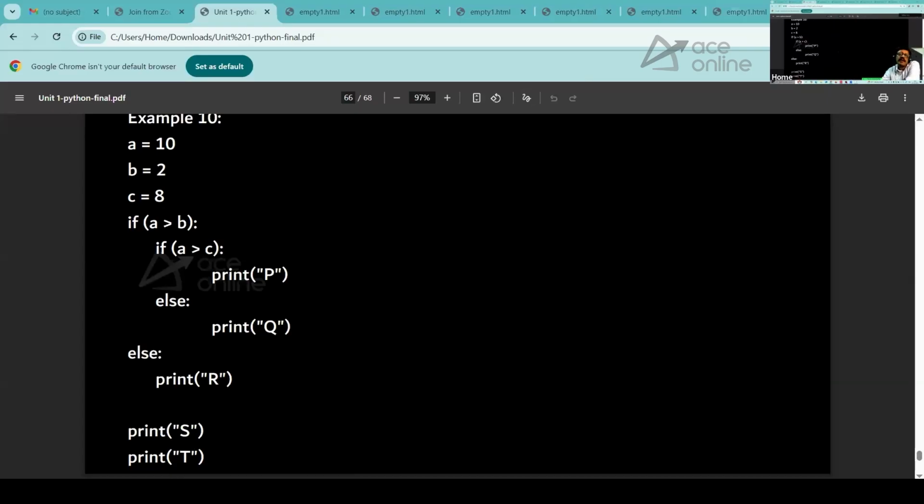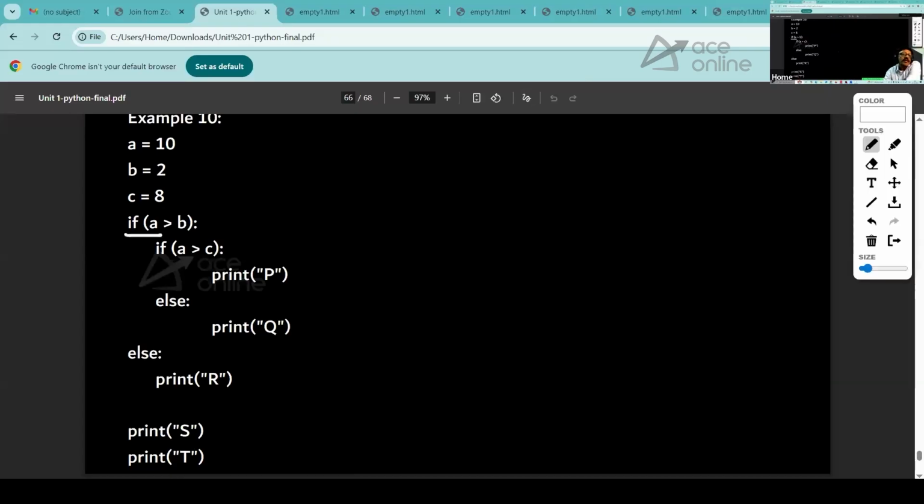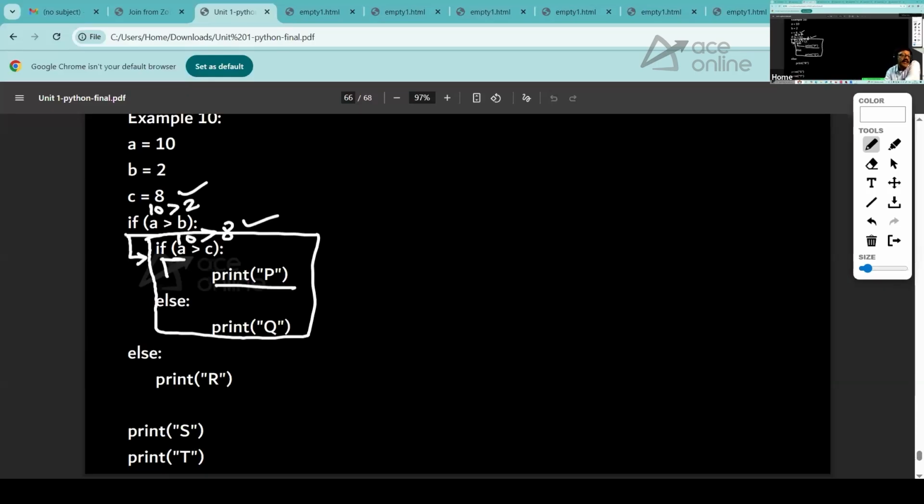So what's happening here is the first if is checked, and the first if says is 10 greater than 2, which is true. So what will you do if this if is true? You will run all the indented code. Note all this portion is the indented code. This will run. So now you run the second if because it is indented. The second question is asked only if the first is true. We are asking is 10, because the value of A is 10, greater than 8, which is also true. A is greater than C. So this line will run, the indented statement in the if. So the first output will be P, and else will not run because if was true.